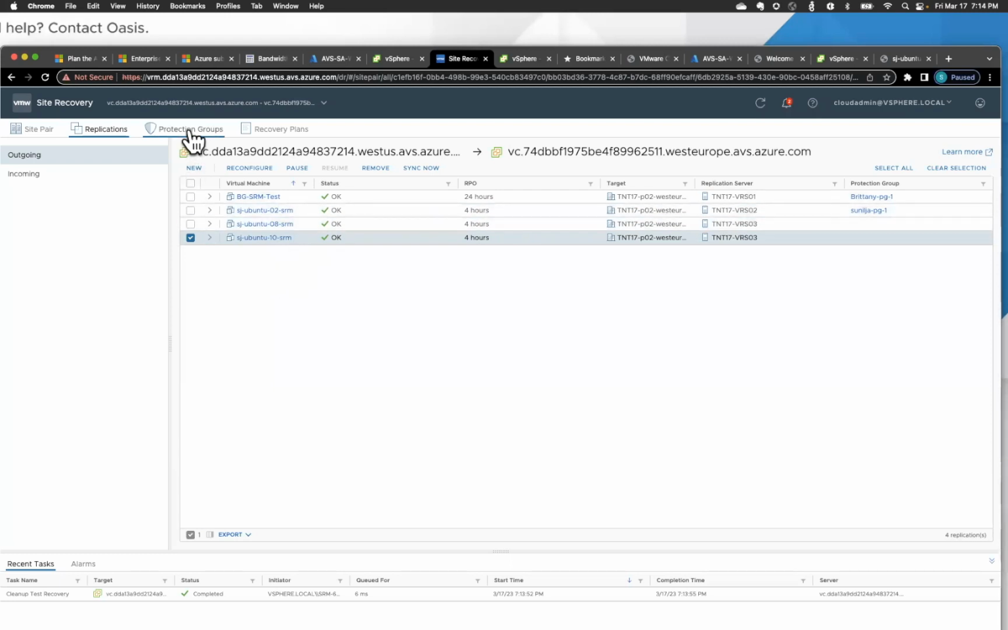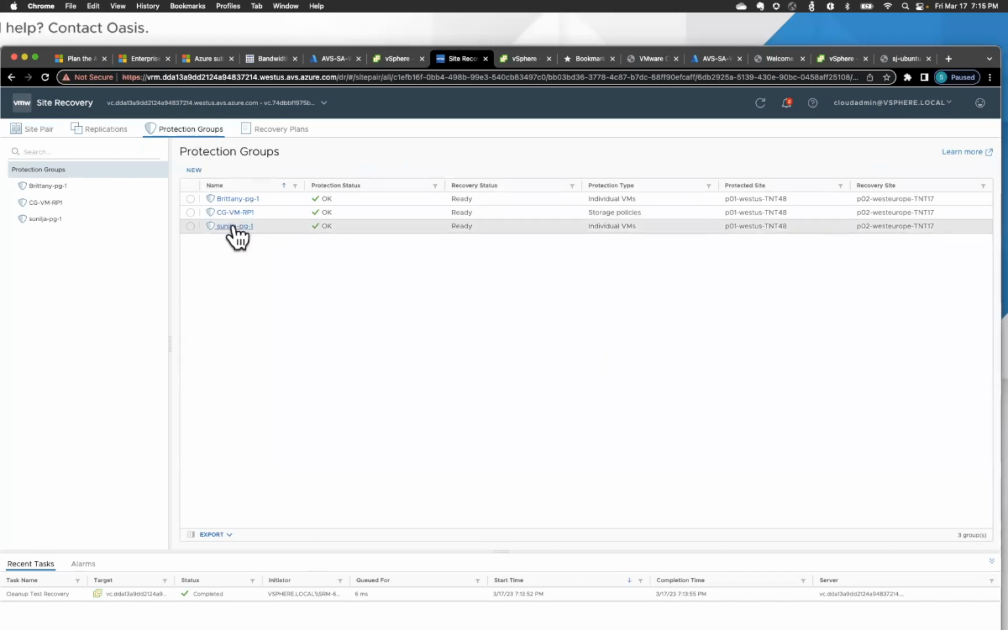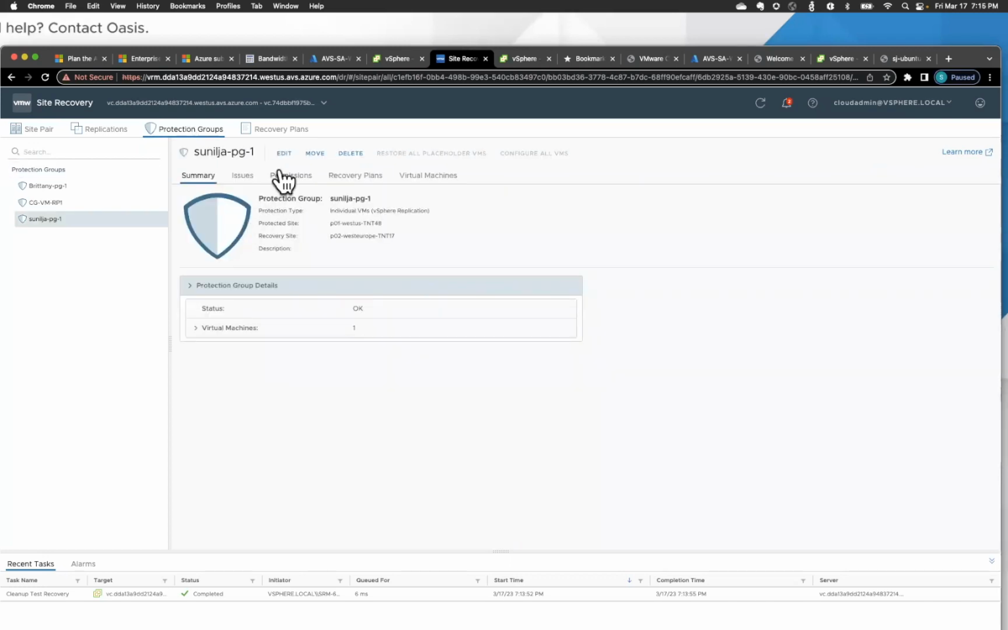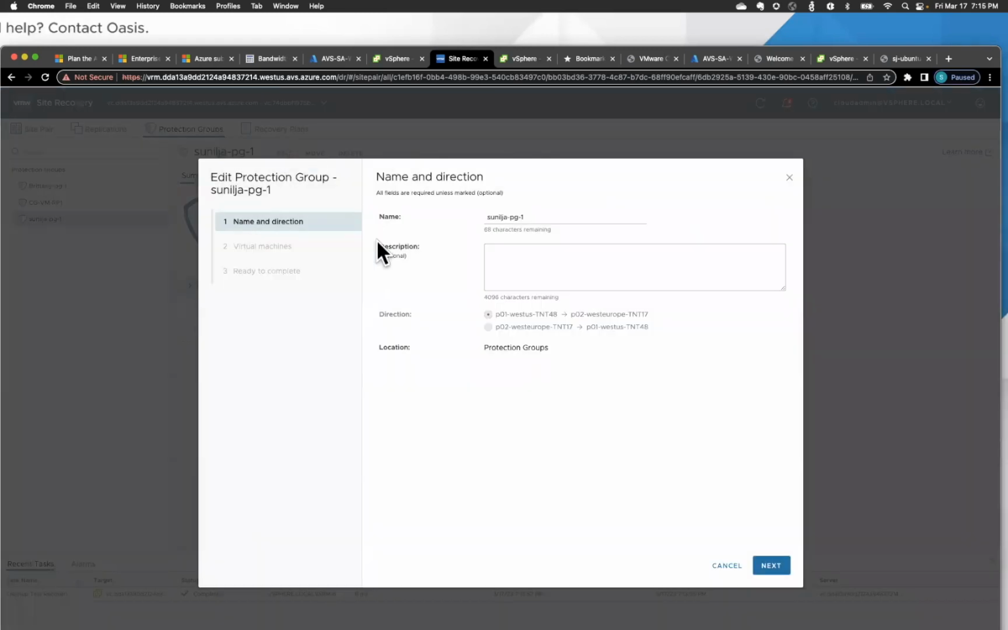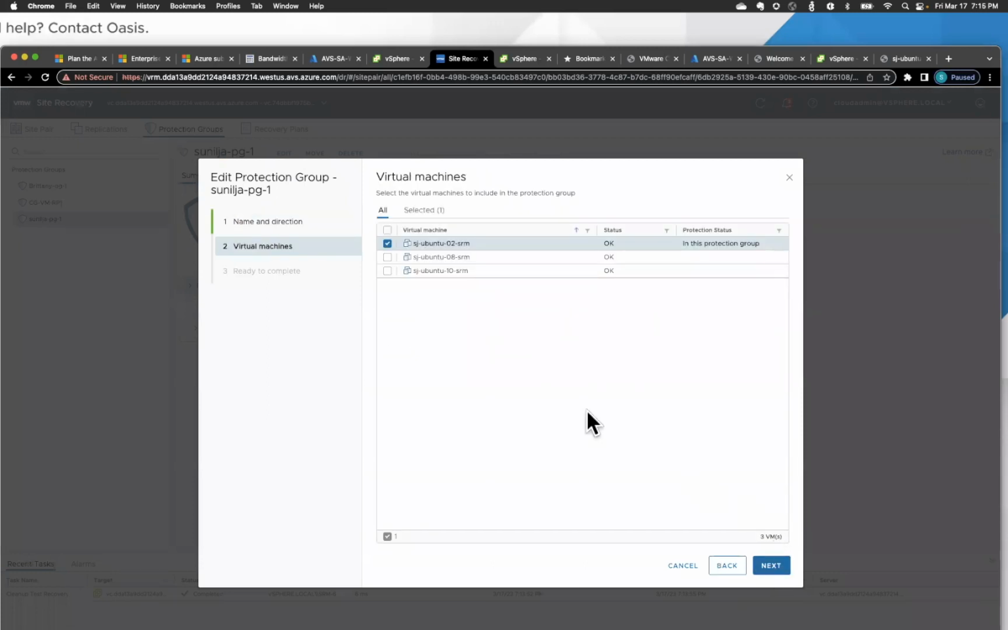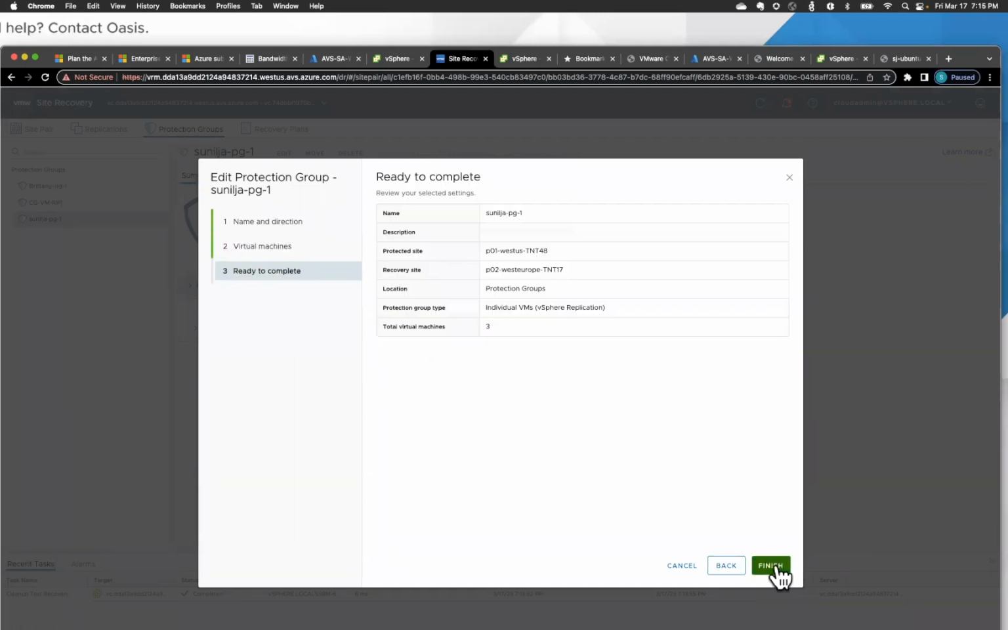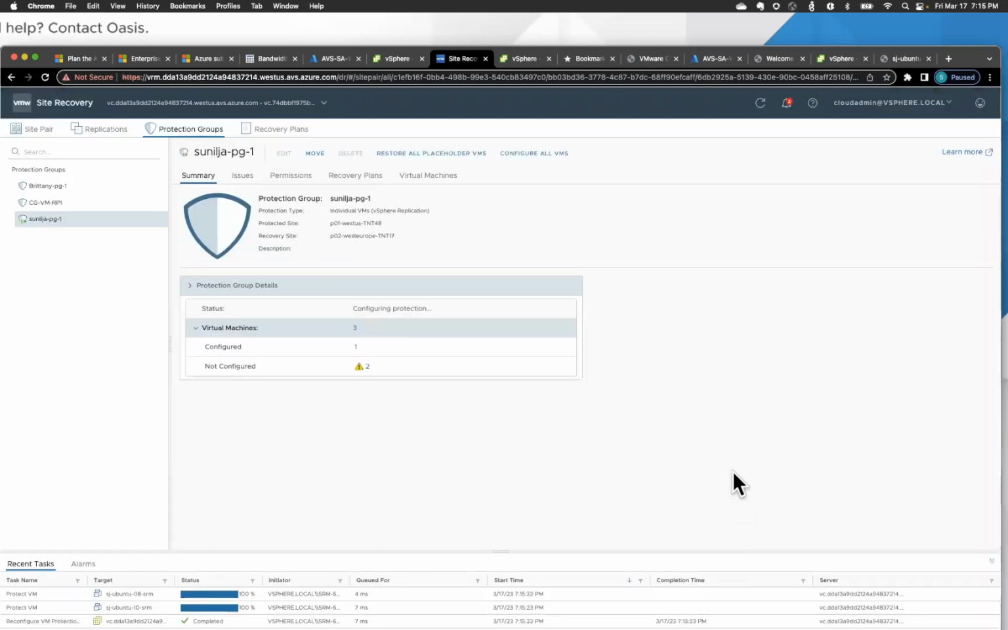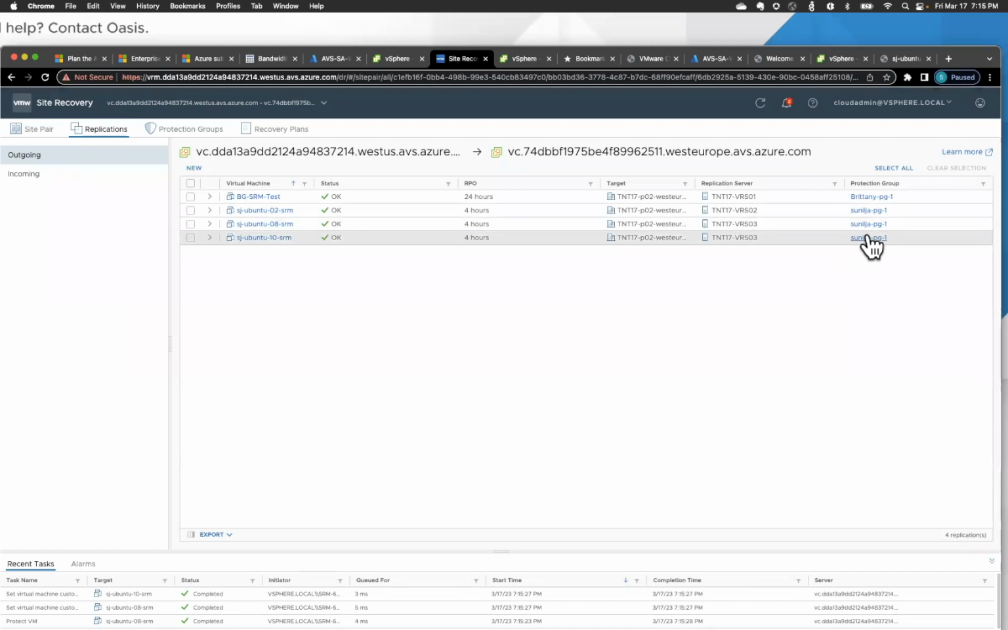To do that, I'm going to go into my protection group here, click on my group and hit edit. I'm going to keep the same name and select the 2 new VMs which we started protecting to this protection group and hit finish. Okay. So this should be fairly quick. We can go back and make sure, okay, these VMs have been added.